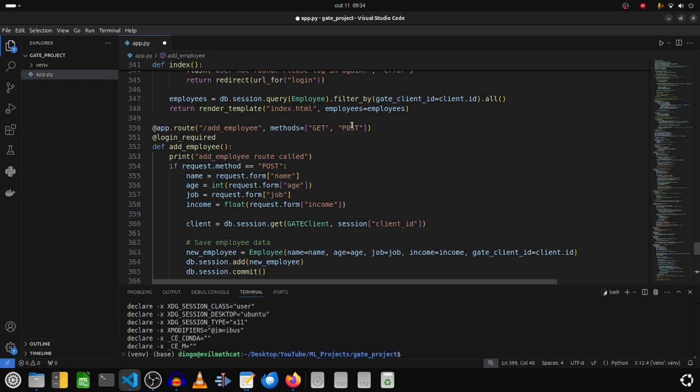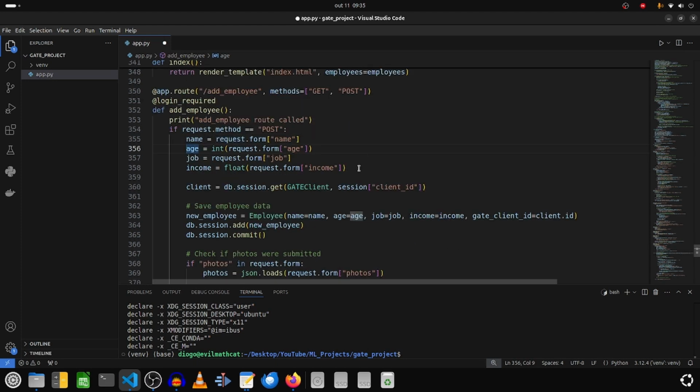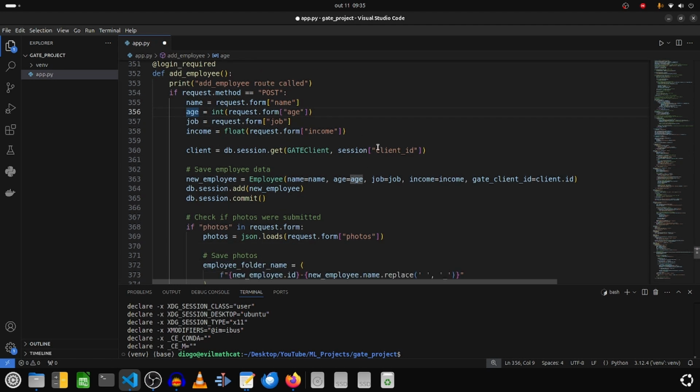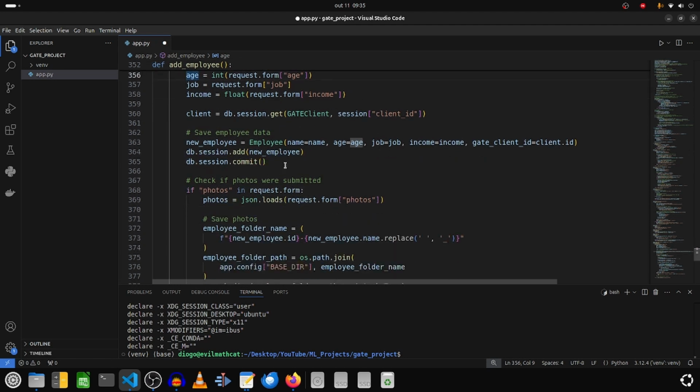So let's say you as a Gate user enter your dashboard and you see all the employees that you added. This is where you get the GET from, specifically the employees data. So it's name, age, job, and income. And you're going to add that to the database, and then we're going to save it.